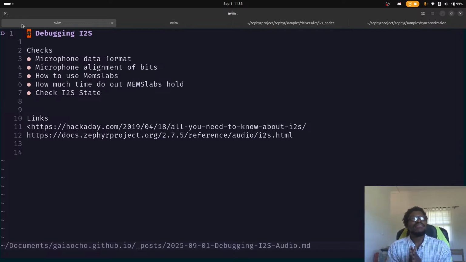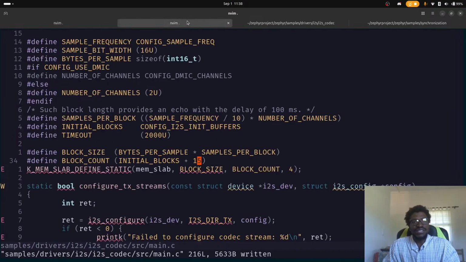And then the other thing I think we need to check is how to use mem slabs, and how much time the mem slabs we are going to use allow for recording, because I also have a feeling we could be starting and stopping the thing so fast that it's just not getting anything. And then I did find some older links, like the second one, which is a link to older Zephyr documentation. But let's quickly run this code and see what happens.